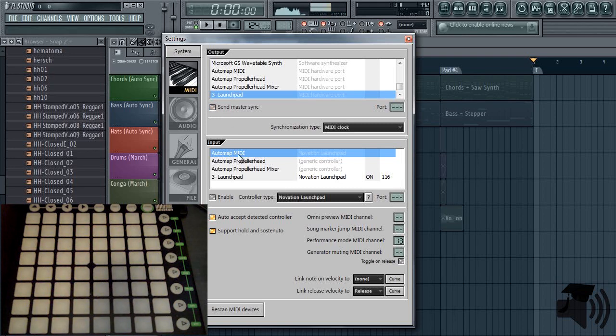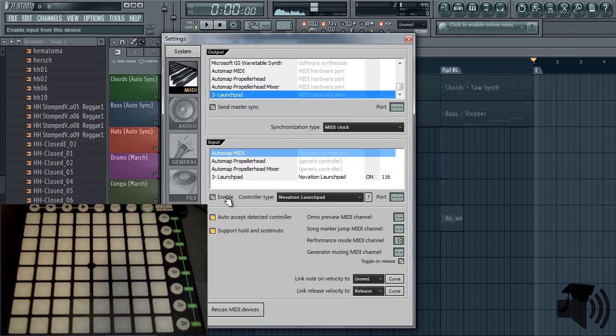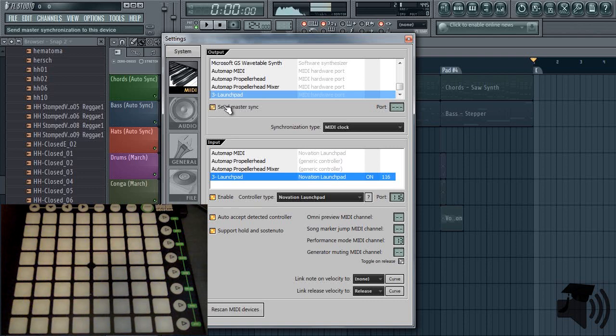First, is the LaunchPad in the list of MIDI controllers? If not, click Rescan MIDI Devices. Now it should appear. Second, is it enabled in both the input and the output? You need to output to the LaunchPad in order for it to light up.